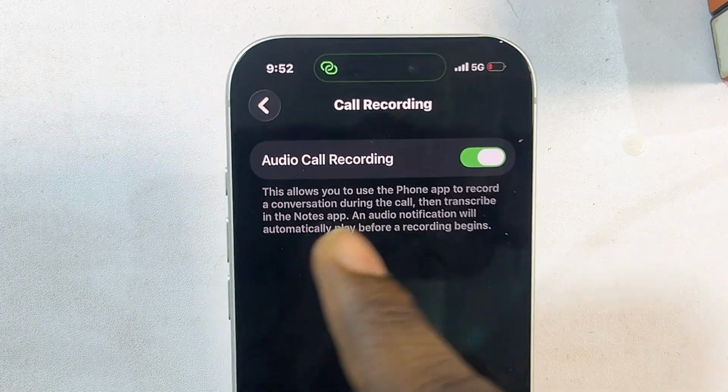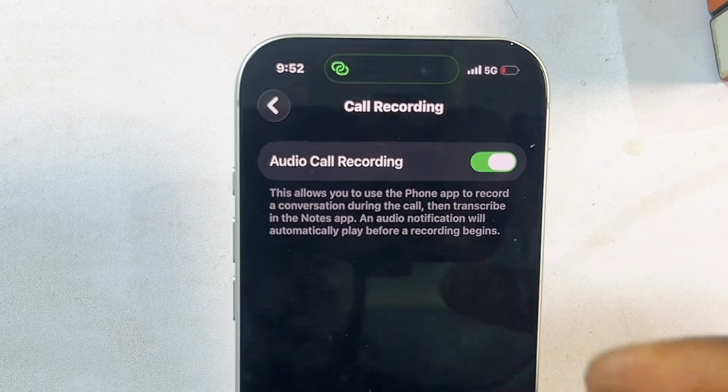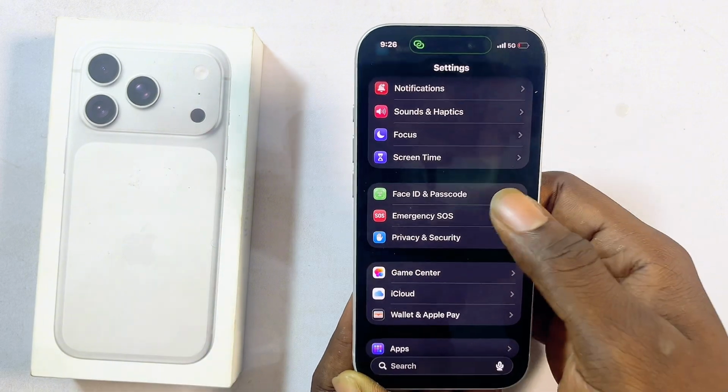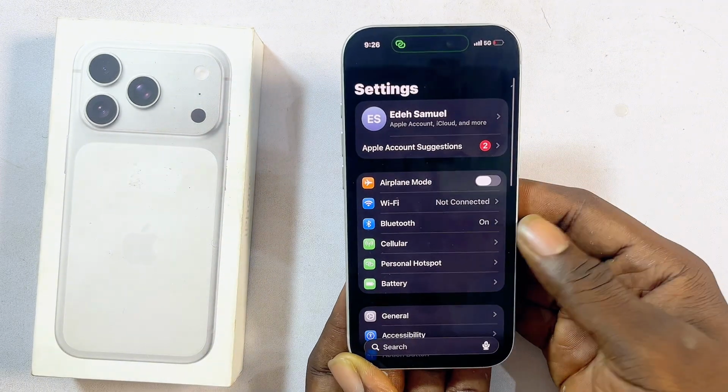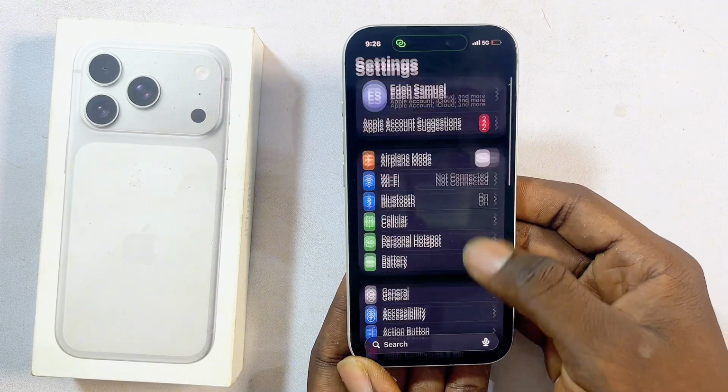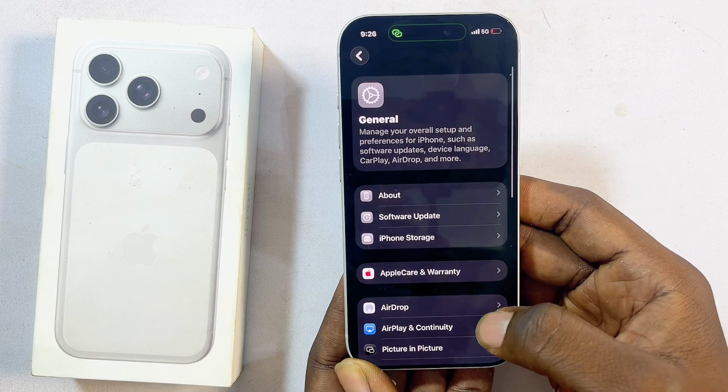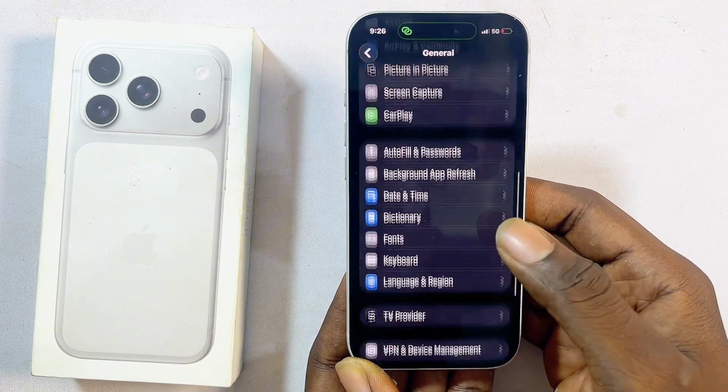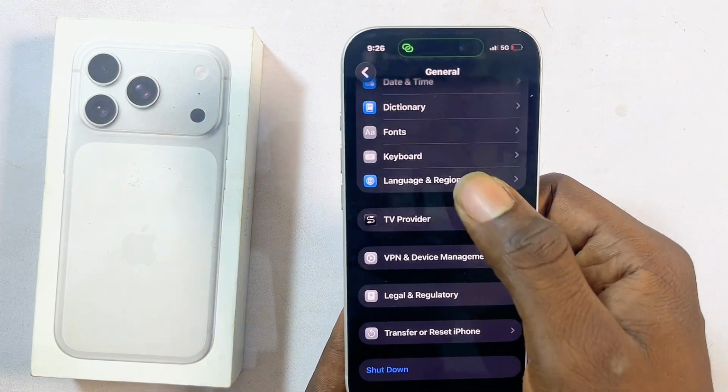However, if you do not find the audio call recording option on your own iPhone, what you want to do is to come back to the settings of your iPhone 17 Pro or 17 Pro Max, navigate to the general settings, and then go over to where we have the language and region option. So here we have language and region.